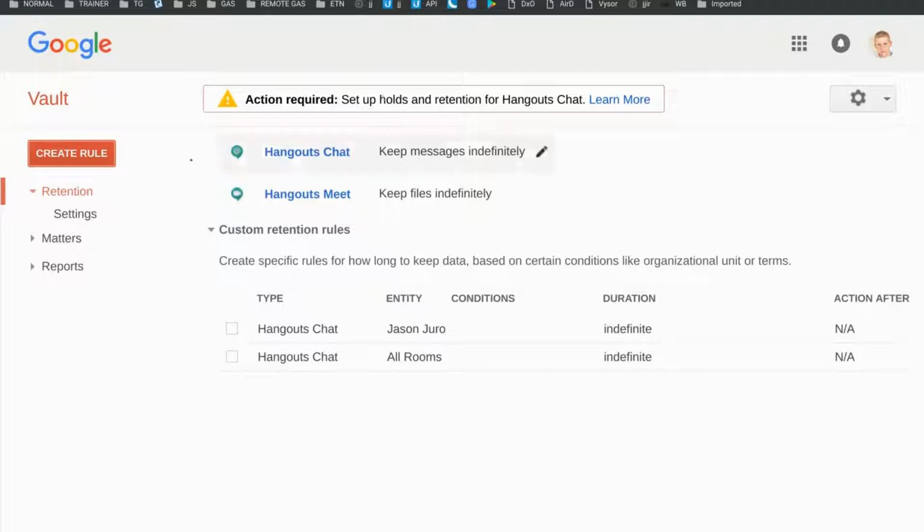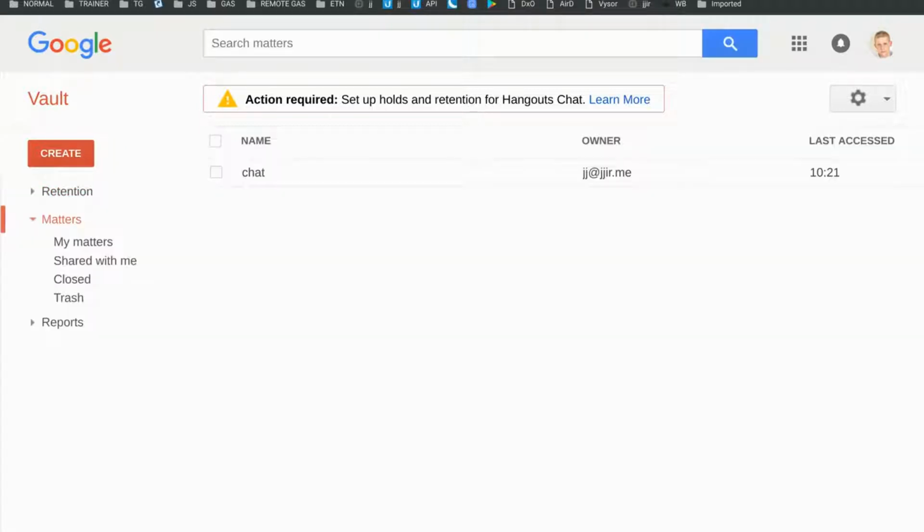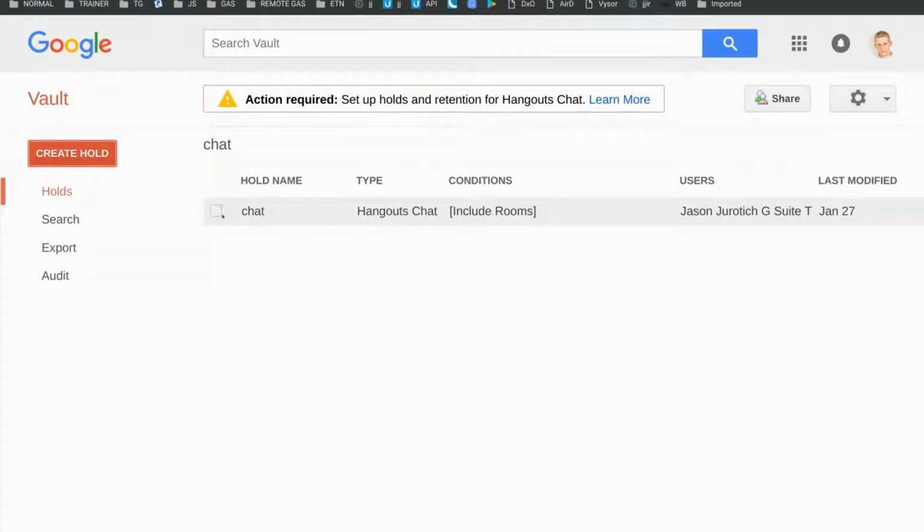Then we have to set up the holds, and the holds are here under matters. Nothing to do with holds, but that's where they are. So we go into matters here, and we're going to create one too. There's nothing here at the beginning. You just click on create, and you create one for chat, which allows you to make sure that they're set up. So you have a create hold, which is finally where the button comes out, and then you have chat, then Hangouts Chat, include the rooms, and then you have your holds.